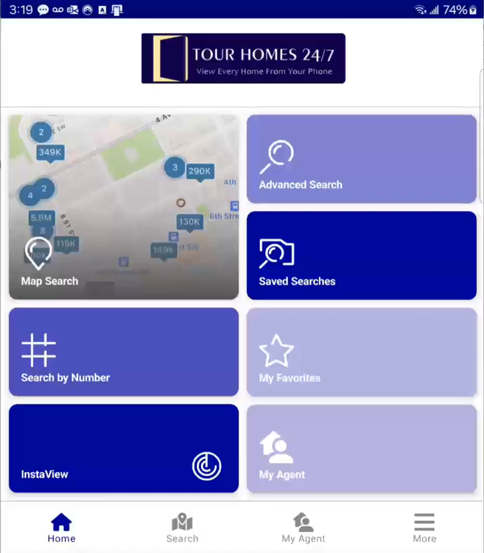Okay, in the previous videos, I showed you the map search, and I showed you a little bit about how to save my favorites by using a star on top of the search page. I want to show you how to do advanced search, and advanced search will allow you to search by filtering for properties that you're looking for.